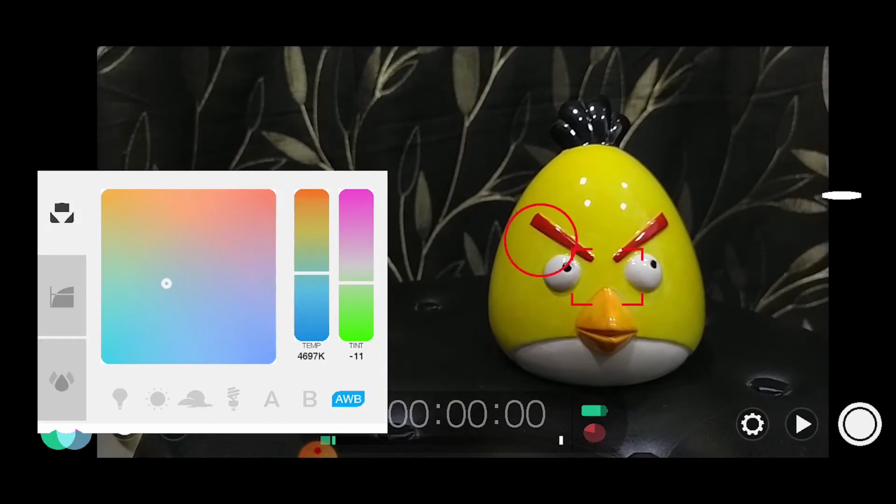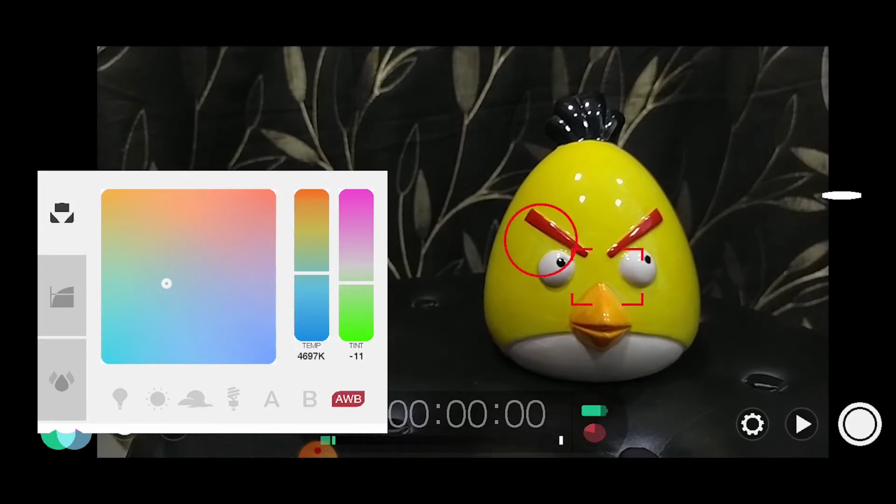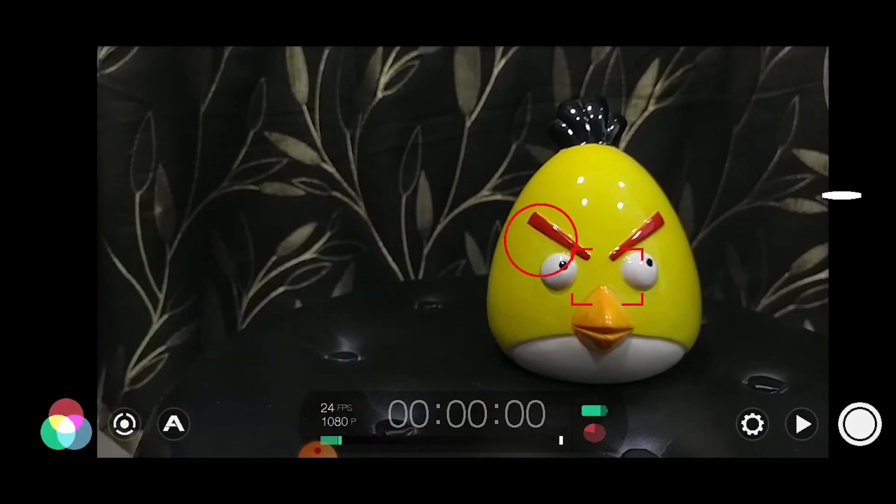To set the white balance automatically, tap on the imaging button in the bottom left of your screen and then tap on the AWB button. To lock the values, tap it once again. Tap outside to exit white balance menu.